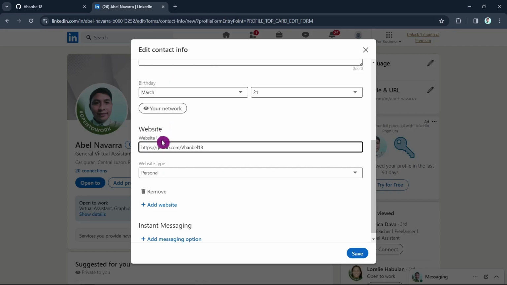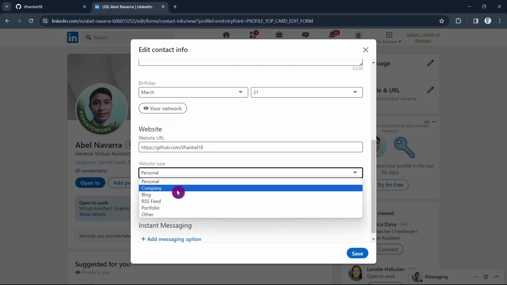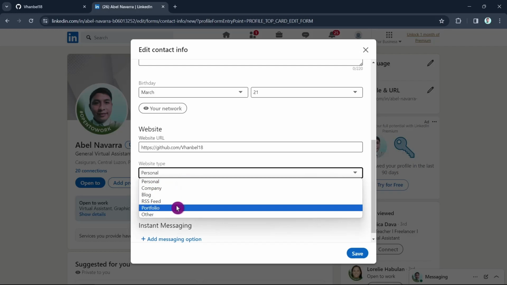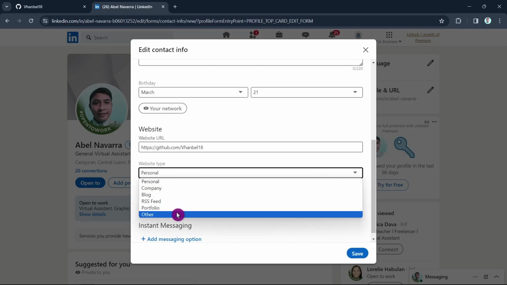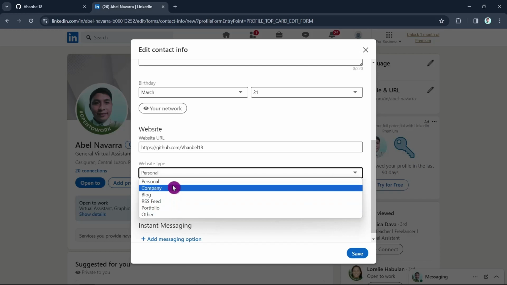And you can also select the website type. You can select either personal, company, blog, RSS feed, portfolio, or other. So in this sample, I'm going to select company.